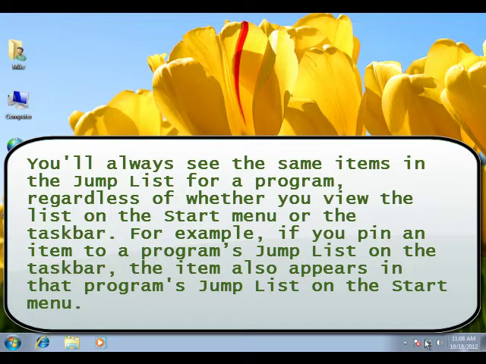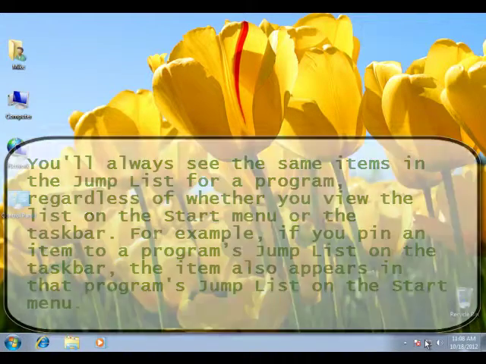You'll always see the same items in the jump list for a program, regardless of whether you view the list on the Start menu or the taskbar. For example, if you pin an item to a program's jump list on the taskbar, the item also appears in that program's jump list on the Start menu.